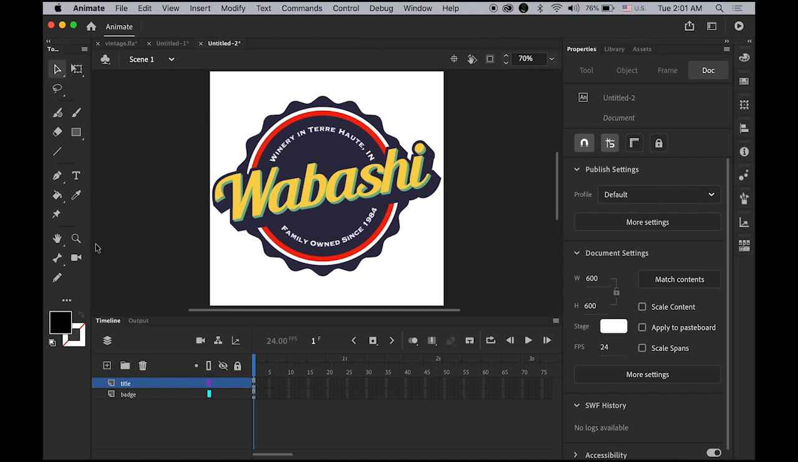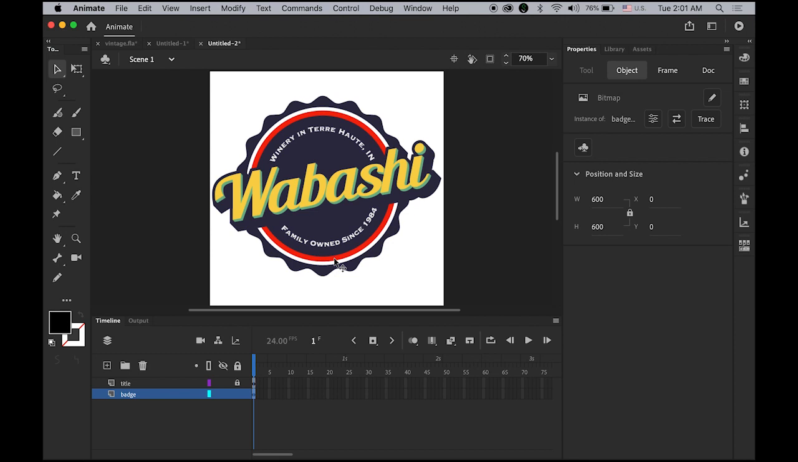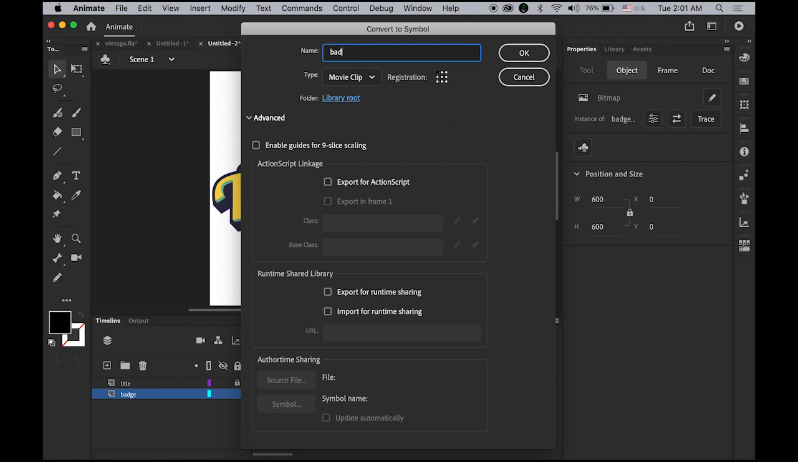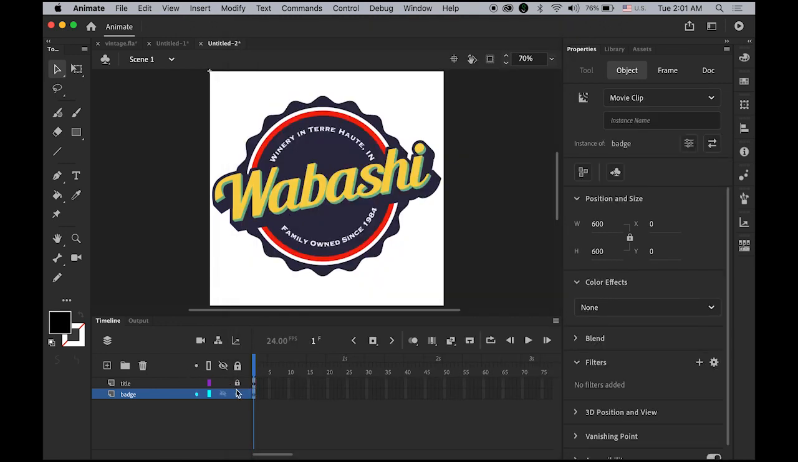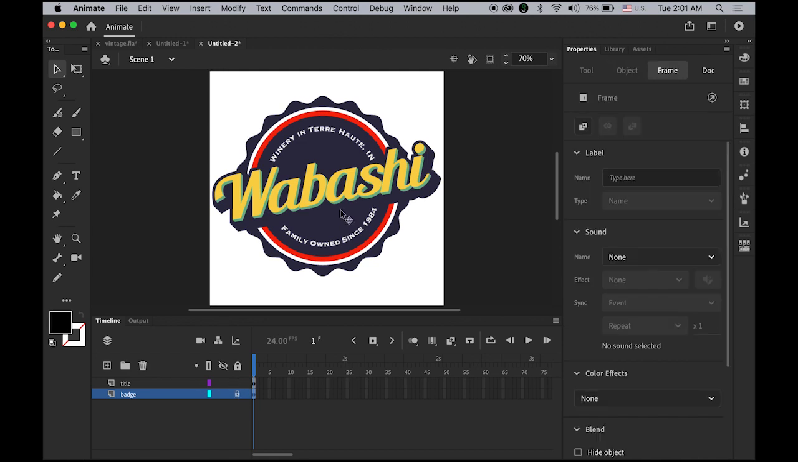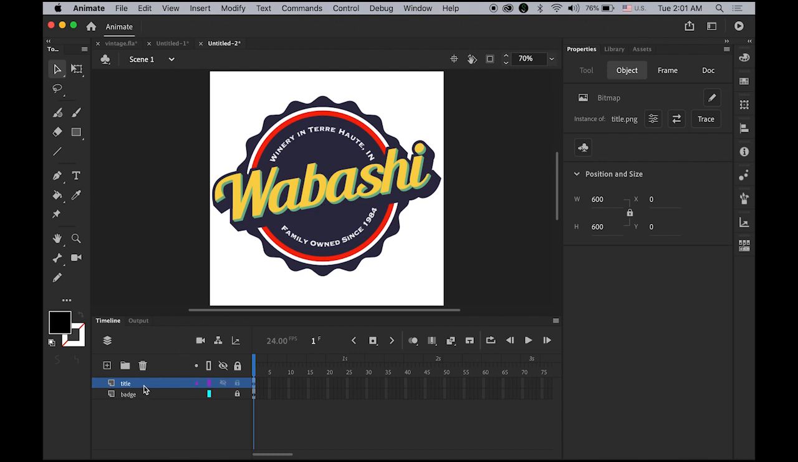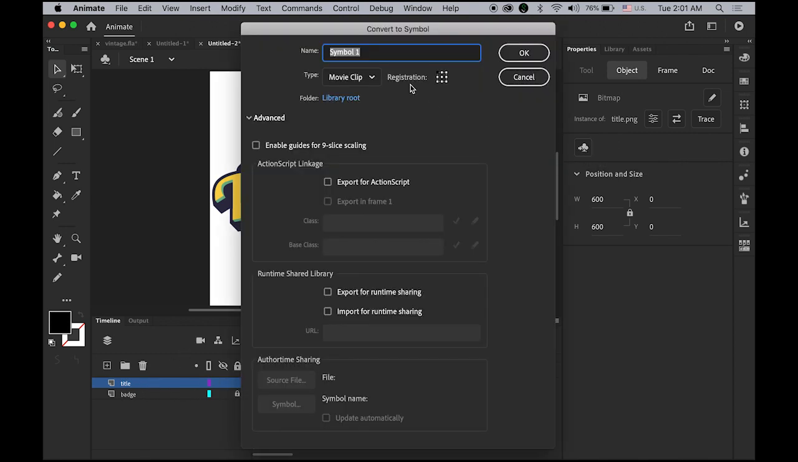So it looks okay. Okay, now what I'm going to do is lock my top layer first, and select this bottom layer, my badge. And then first thing is I will need to convert this graphic to a movie clip symbol so I can apply some filters. So click on the convert to symbol button. I'm gonna name it badge again, as a movie clip symbol. Okay. Now lock the bottom layer, unlock the top layer, select the Wabashi title, see it is selected, and then convert it as title, as a movie clip symbol.